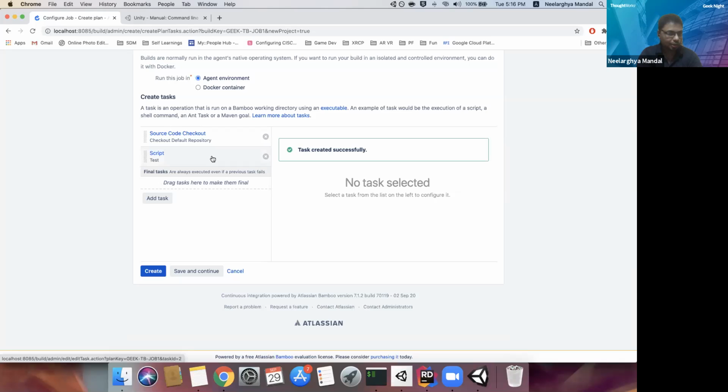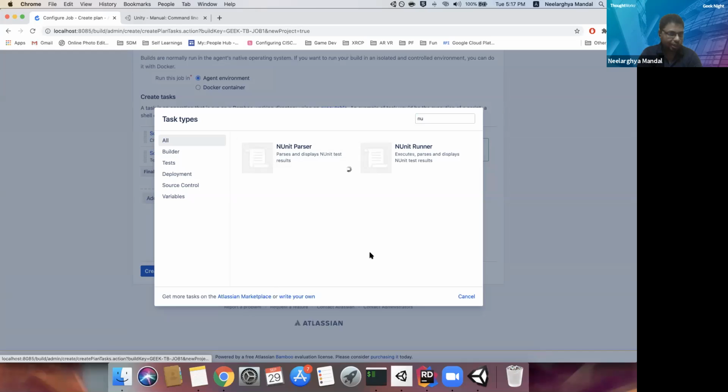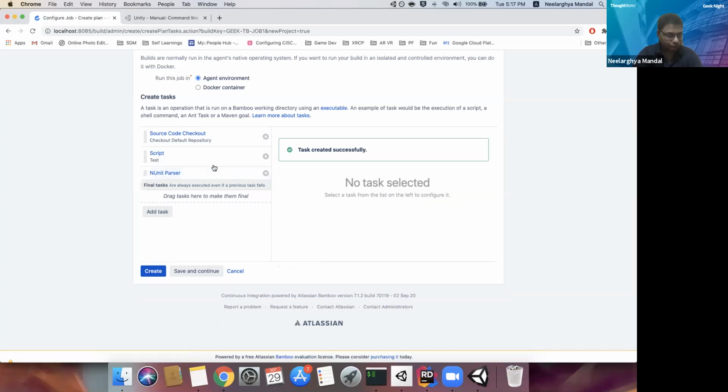Now, what this task will create is essentially an XML file. But people don't read XML files, right? So what we'll add is an extra task here to read the XML files. Rather than going through the code, we'll let this NUnit parser task read the XML file and show us in a more presentable manner. So I'll say results. This is the file that we configured in the last task, and I'll save it. So now we have our test script and an NUnit parser, which parses those test results.